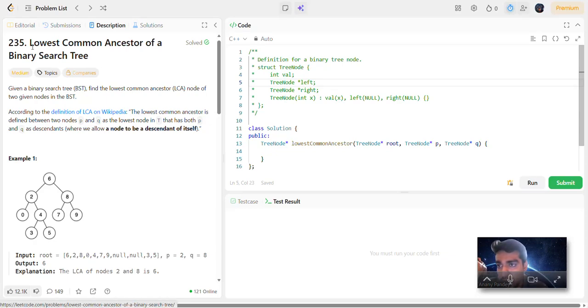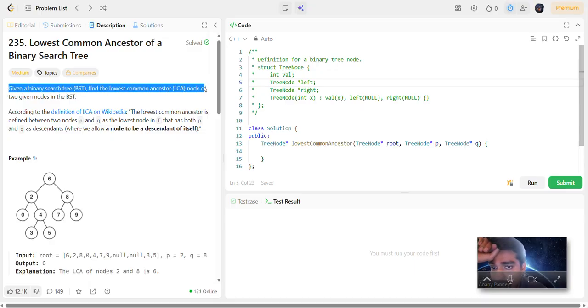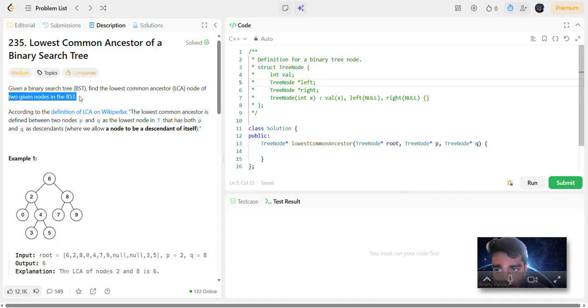So today we are going to solve this problem, Leetcode 235, which is lowest common ancestor of a binary search tree. What it states is, given a binary search tree, find the lowest common ancestor node of two given nodes in a BST. So basically we are given two nodes, and we have to return back the lowest common ancestor of these two given nodes. So let's go more into depth.